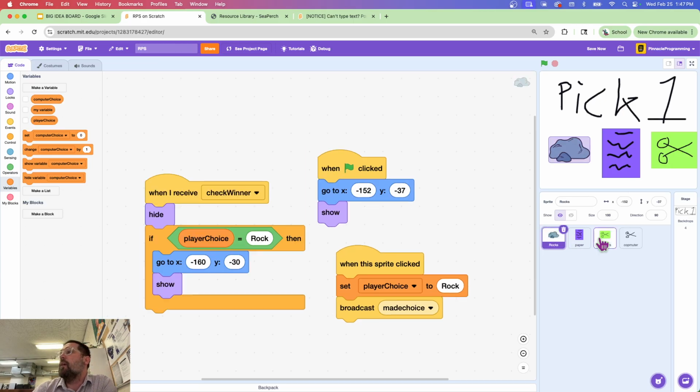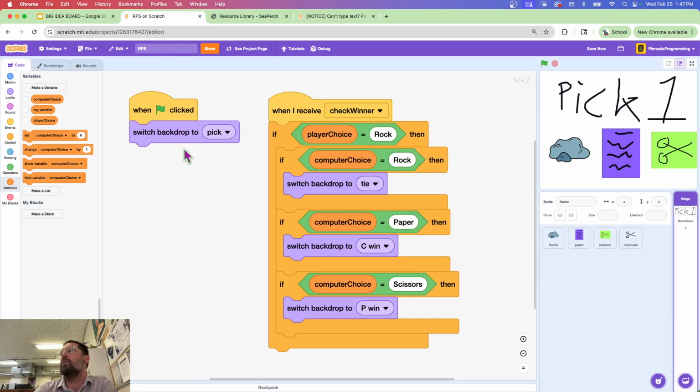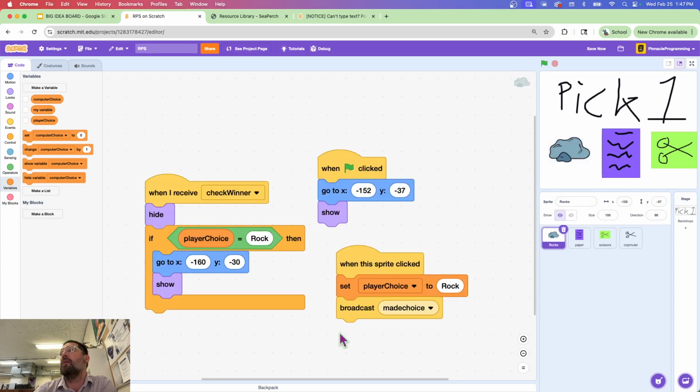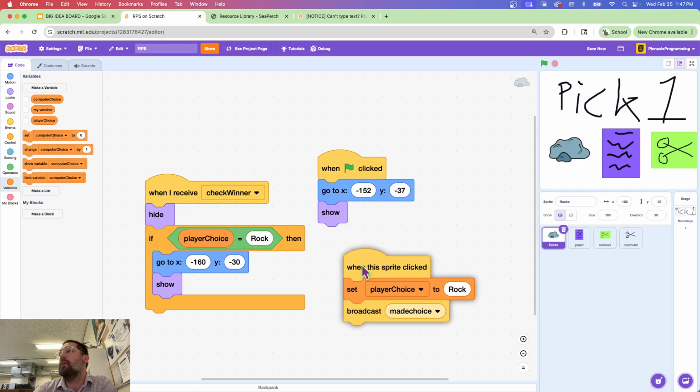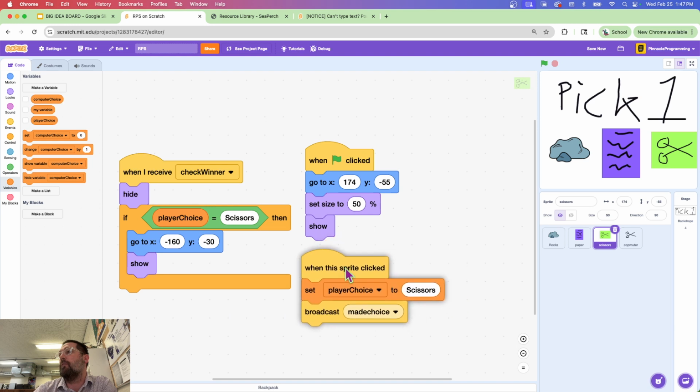The next thing, when we click the green flag for our computer, it just hides the sprite. We do not need to see it. And for the backdrop, we switch to the pick backdrop. So when the green flag is clicked, we effectively set the game up to be played. Next up, we have a when this sprite is clicked, and that is very similar for all 3 of our option sprites.